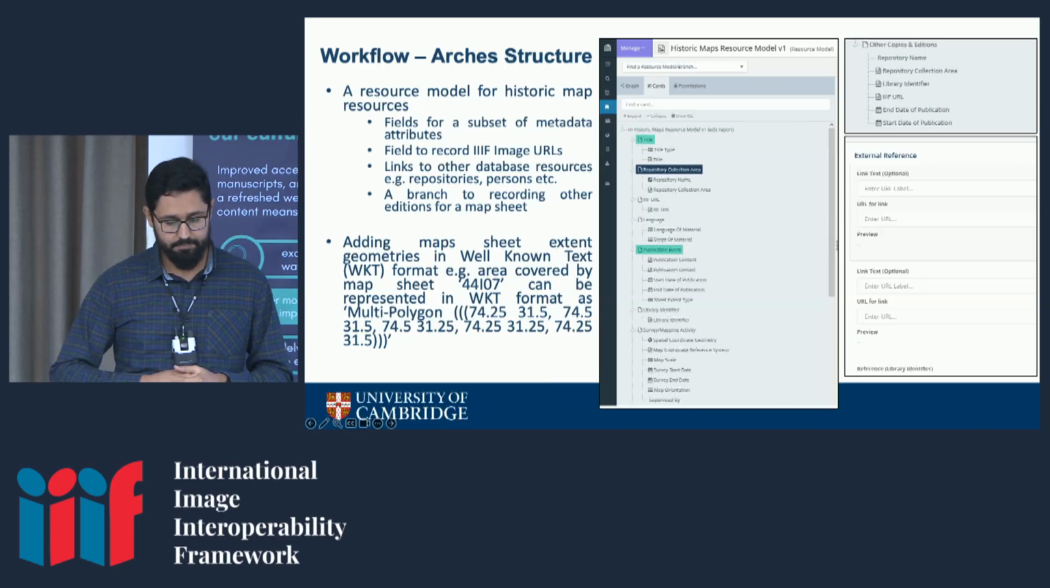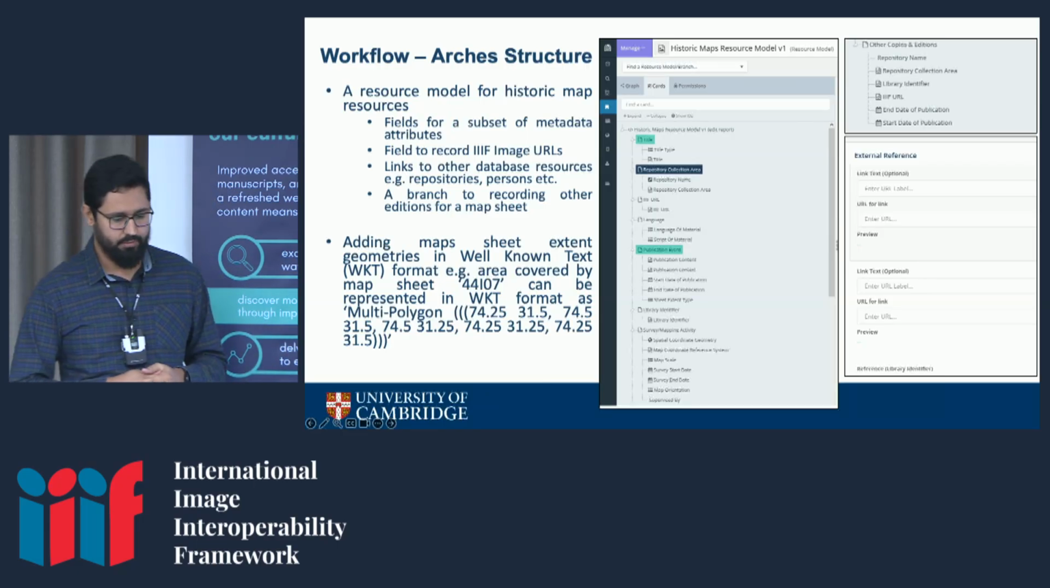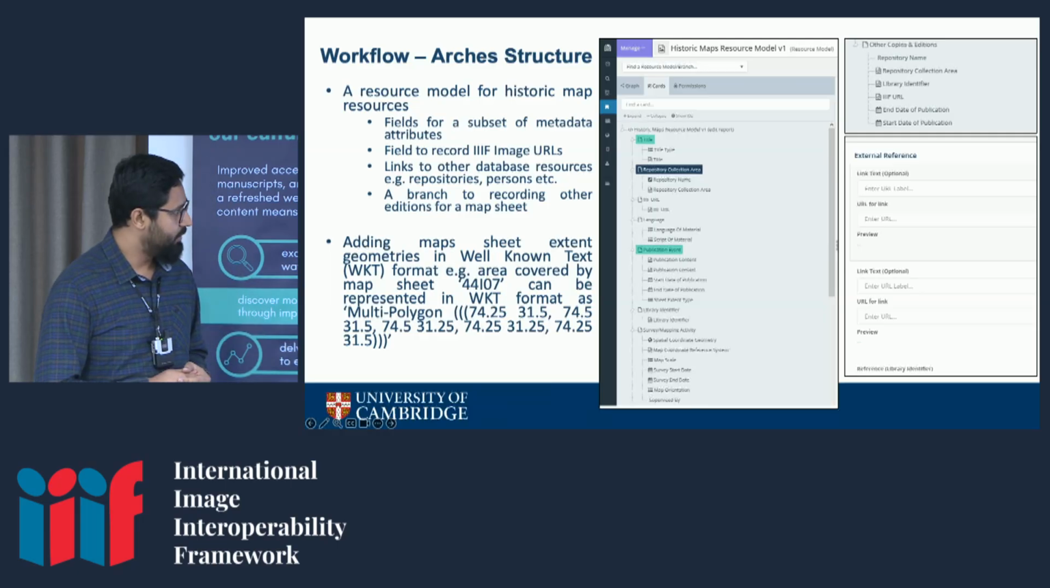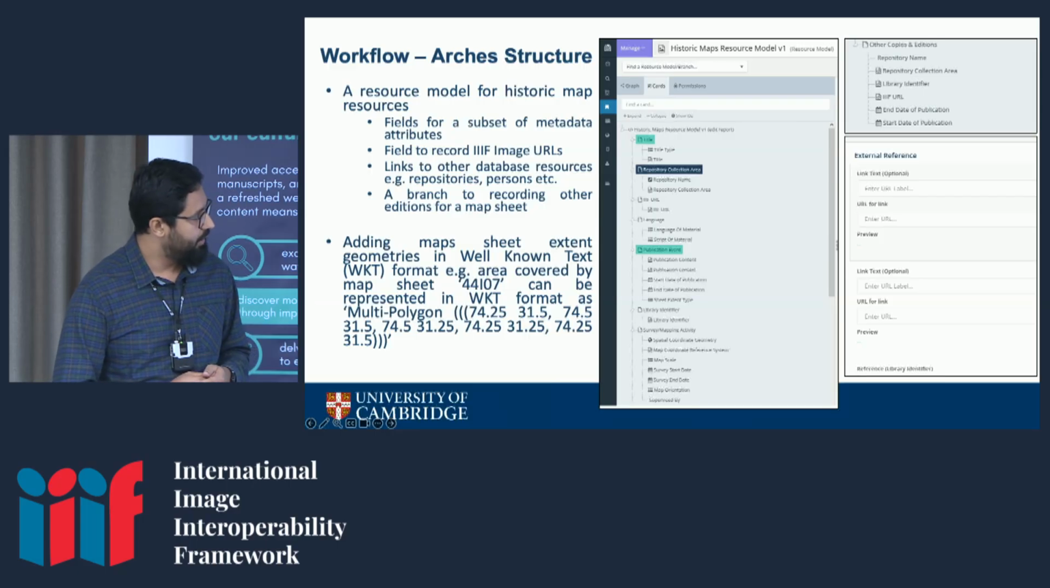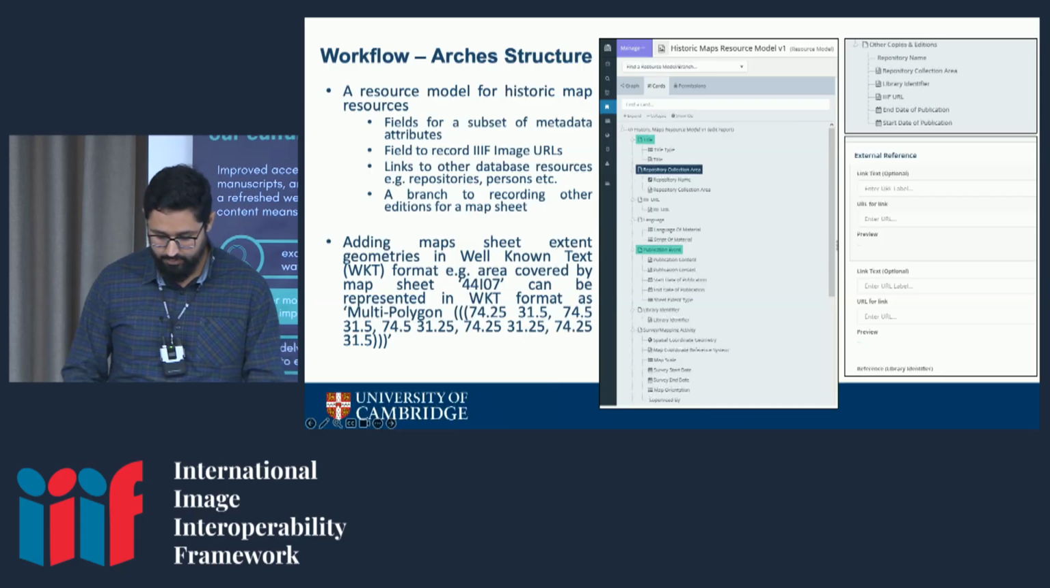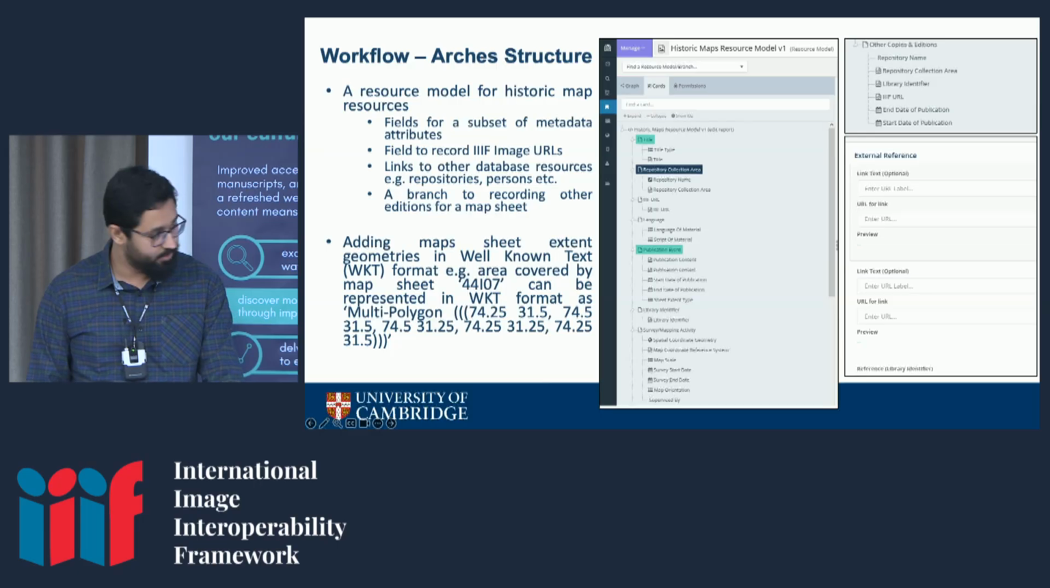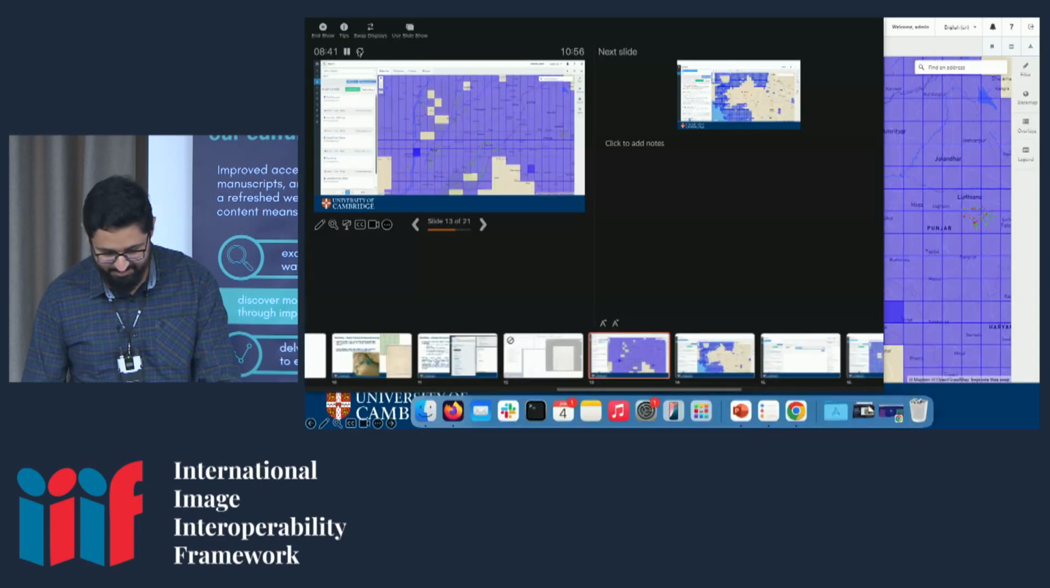To add the spatial extent, we are using GeoJSON format, which is a requirement for Arches. And in this image over here, you can see a list of attributes that have been added in Arches, and then also a field to enter the IIIF URL and the linking text. Now I'm going to try a live demo and hope it works.